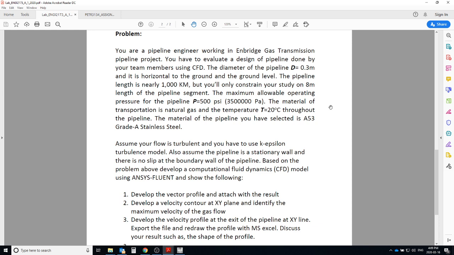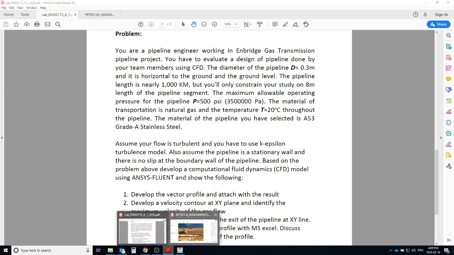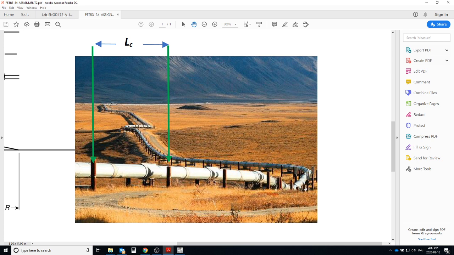So this is the problem statement, and as you can see, this is an illustration of the pipeline. So we'll just select 8 meter length from this pipeline. Okay, so the whole operating pressure is 3.5 megapascal or 500 psi. We'll just select a small segment.